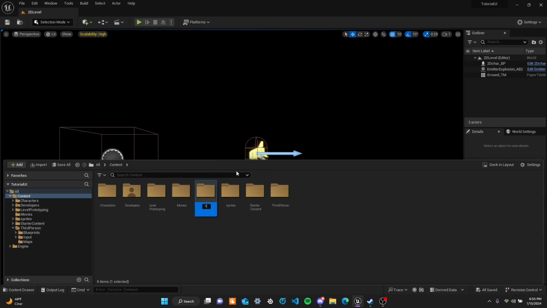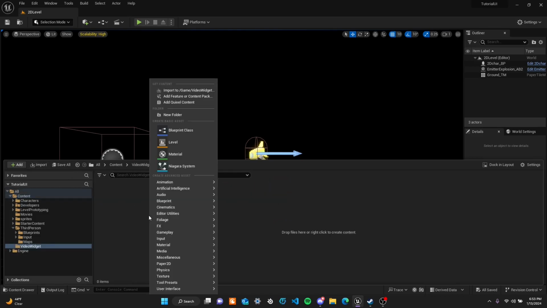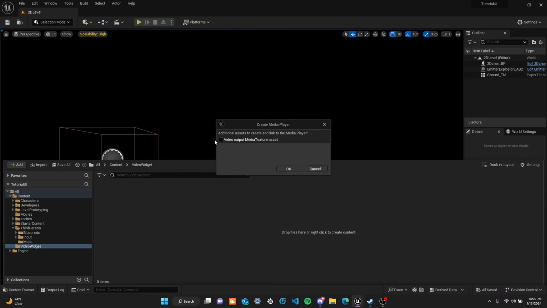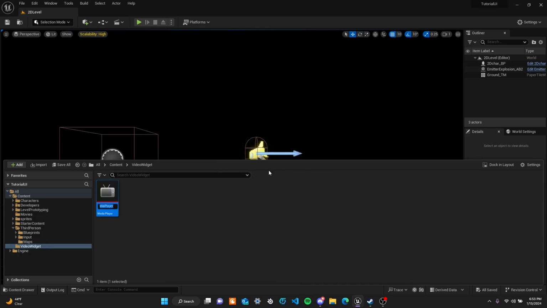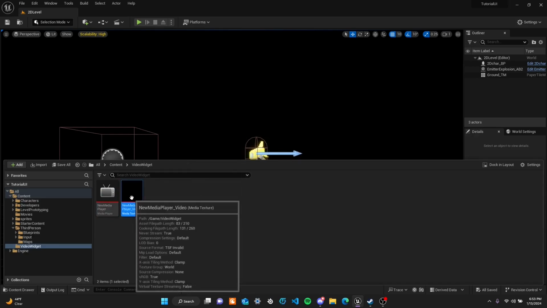So now we need to go back to content and make another folder, and we're just going to call it video widgets. We're going to open it back up, and then we're going to create a media player. Media player. Make sure to check this. Press OK, and I'm just going to keep it titled like that, new media player.